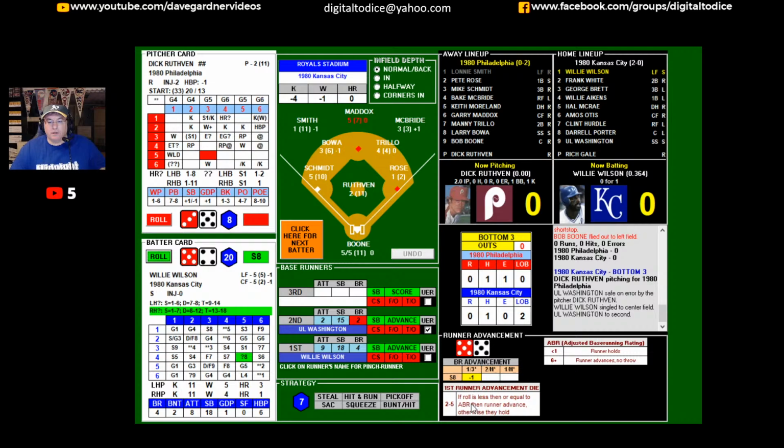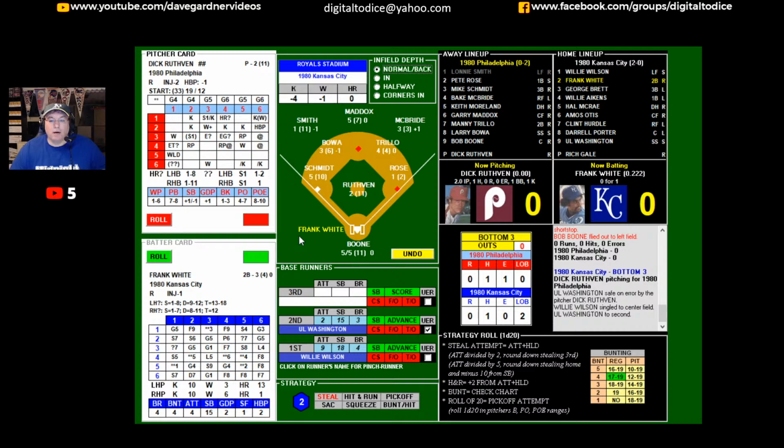Let's see. If roll is less than or equal to the number. Roll is less than. Okay, I always screw this up here. If the roll, so the roll of 5, I think is what I'm looking at, is less than or equal to the runner advantage. Otherwise, they hold. So if it's bigger. Okay, so it's bigger than 2, so he holds. All right, so I got that. So U L Washington will stay at second, and here we go here. So now 2 on, nobody out for Frank White. He's got. Oh, they want to steal. Do they really want to try stealing here?